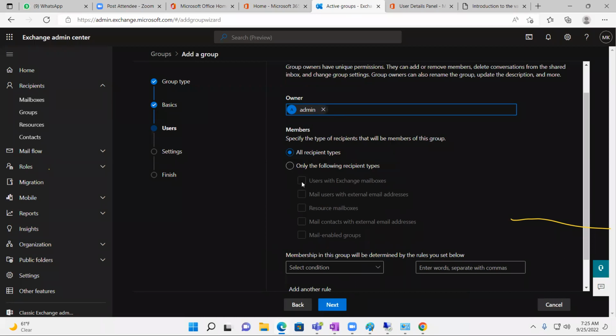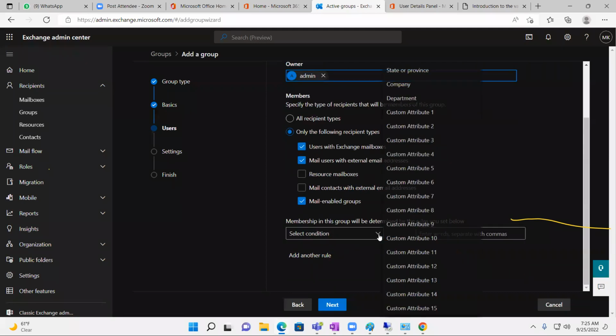So when I say users with Exchange mailboxes, right? Users with Exchange mailboxes should be included. Then I want mail users with external email addresses to be part of the DDL, or mail-enabled groups should be there, mail contacts will be there. Whatever I select over here, based on that, those users will be added to my dynamic distribution group. Now select condition. What condition do you want? Do you want company, department, or custom attributes which you want to set? Custom attributes means there are 15 custom attributes which are there for any user.